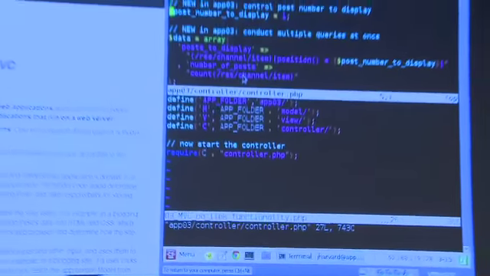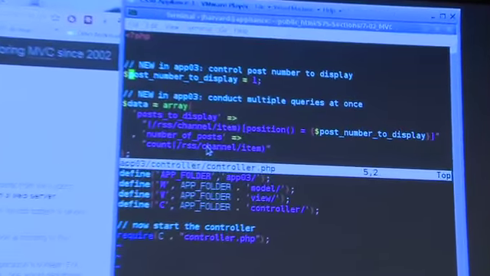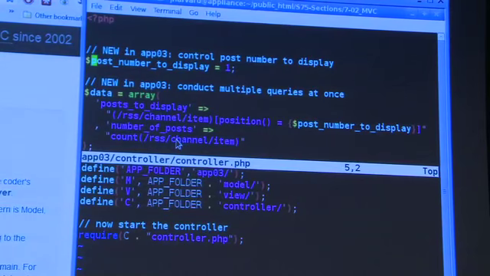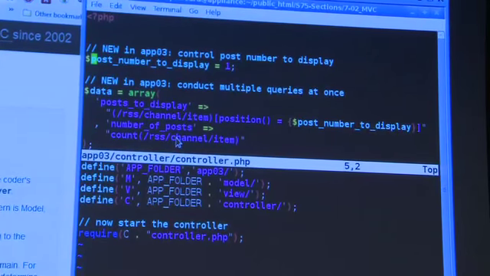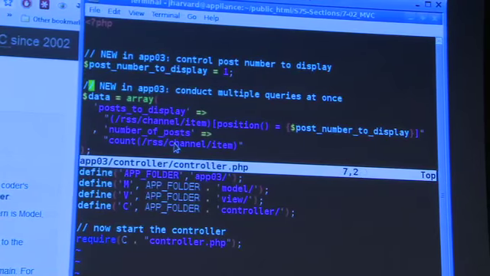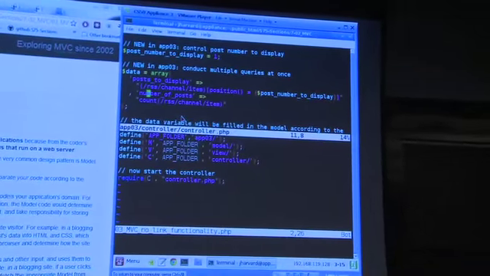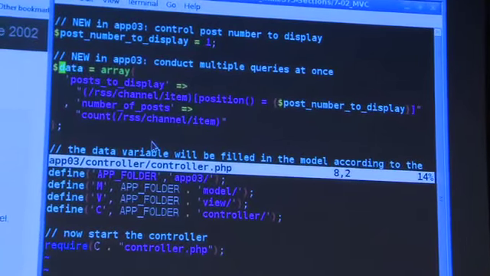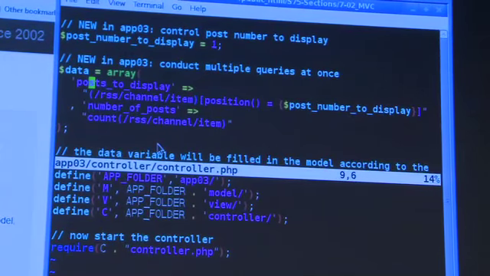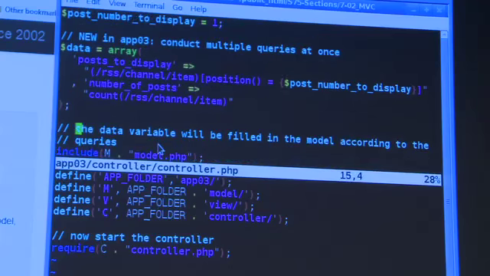So new in app03, I created a variable called the post number to display. And this is just the number of the post in the data.xml file. So the very first item would be the number 1, the very second item would be number 2, the third item would be number 3, and so forth. Also new in app 03, inside the data variable, I've included not just one query, but two queries.